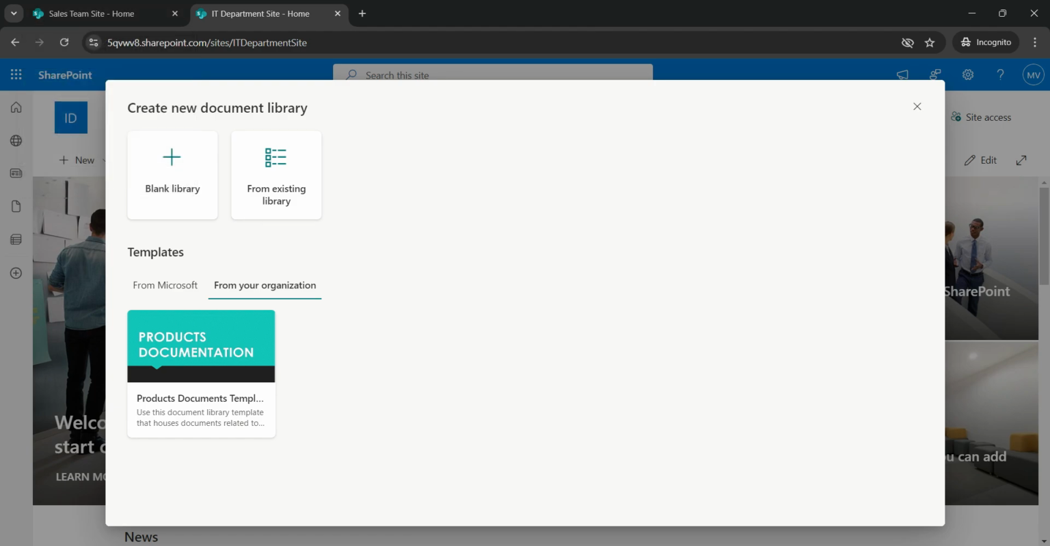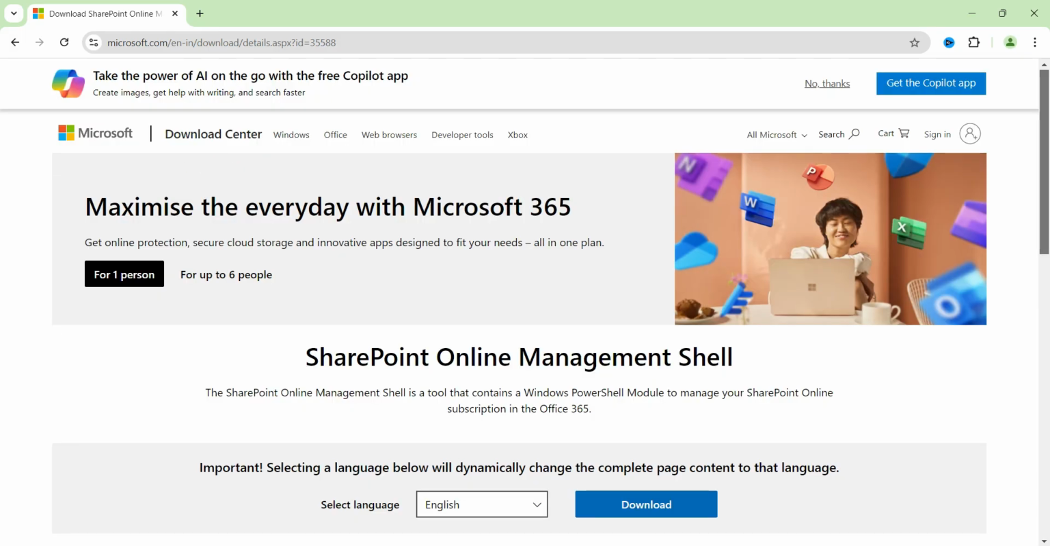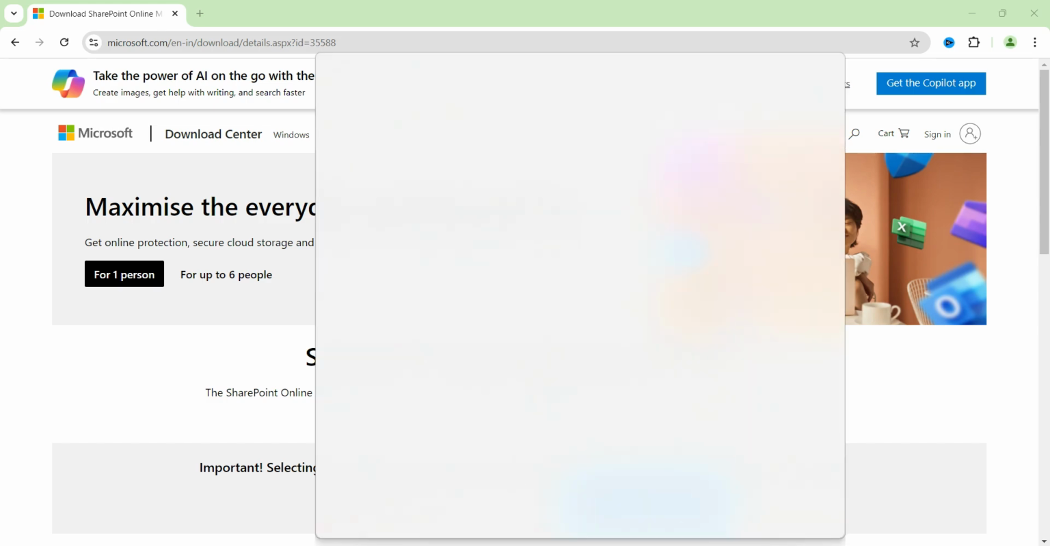So in this video, we will take a look at how we can remove this document library or list which is deployed at the organization level using SharePoint Online Management Shell. You can search for SharePoint Online Management Shell and you will end up on this page. It's the official Microsoft download page. You go ahead and click on download.